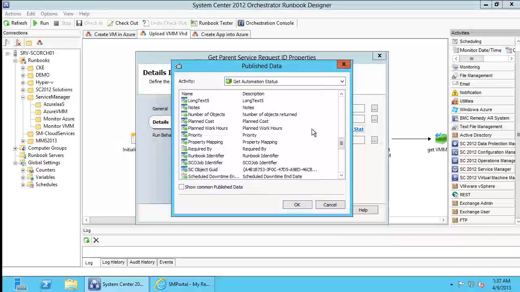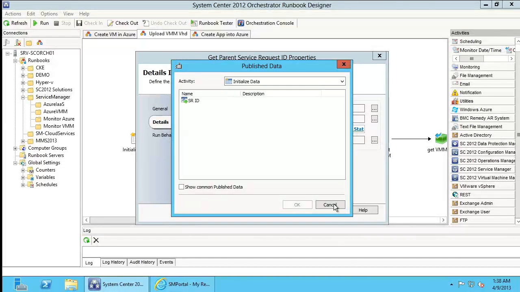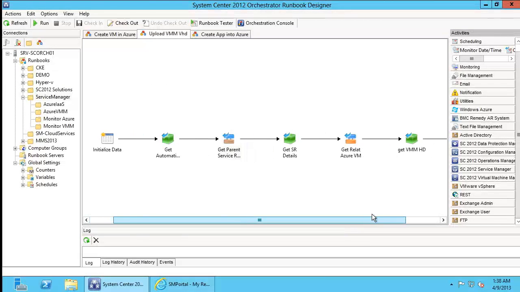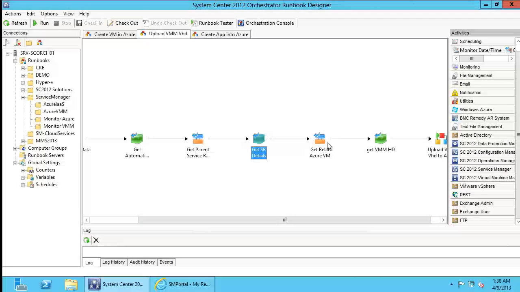One of the things to think about as you build out runbooks is to try not to put any hard-coded information into runbooks. Really keep them as simple as you can and always pull information from some other place, like Service Manager, or use some variables inside of Orchestrator, or store them somewhere else. You want to really avoid putting any hard-coded data in your runbooks. So here I could go back to the initialized data, get the service request ID, and then go look that up. So I look up, I get the service request. Then I get the SR details. I get the related Azure VM. Basically that will go and find out the VM.